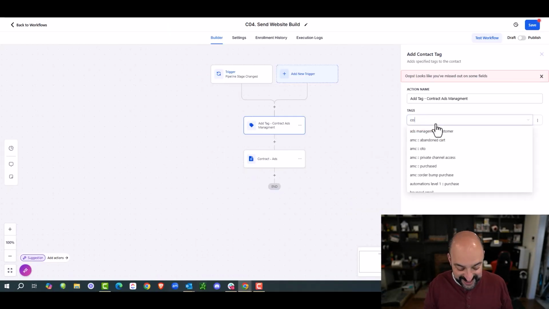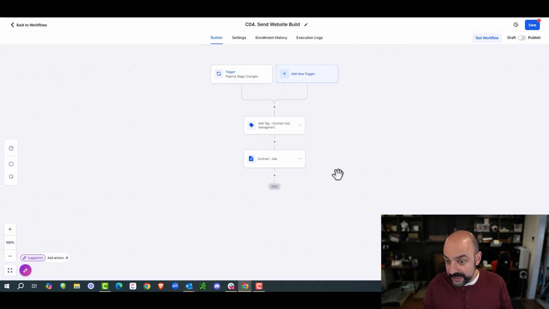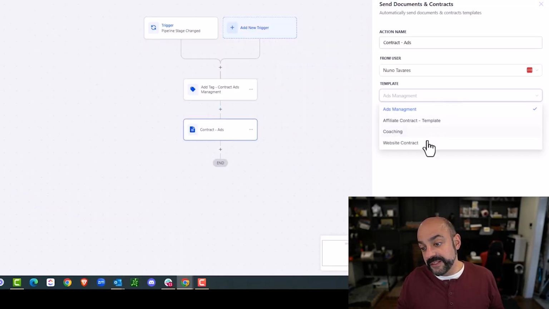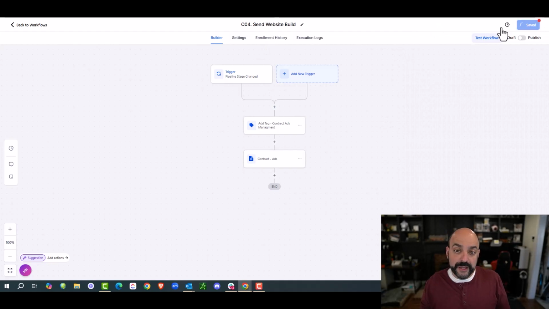Oh, let's try that again. Contract, and it's going to be website build. Add a new tag. Hit save action. Going to come over here, and now instead of saying that template, it's going to be the website contract, and I hit save action. Because once you create one, the process of creating all of these becomes incredibly simple.